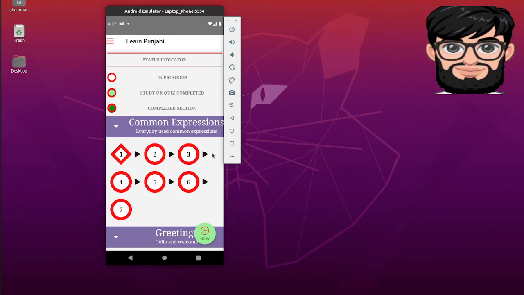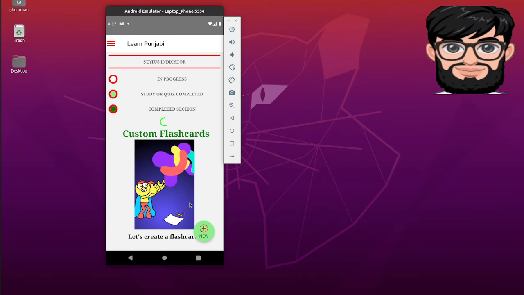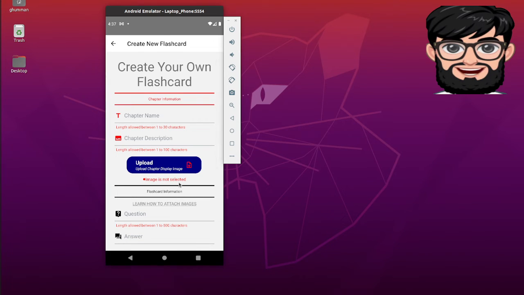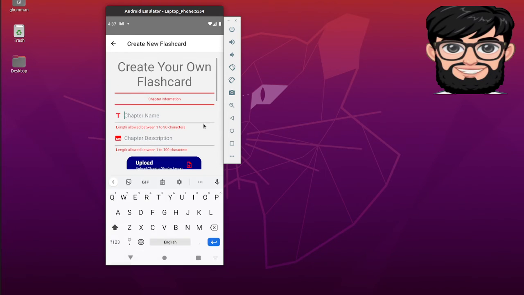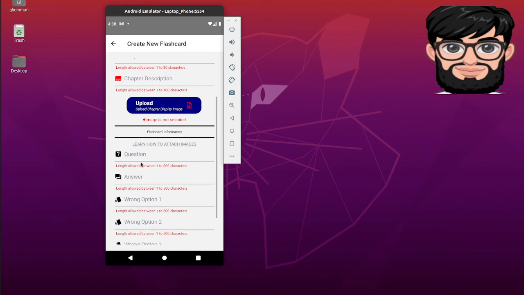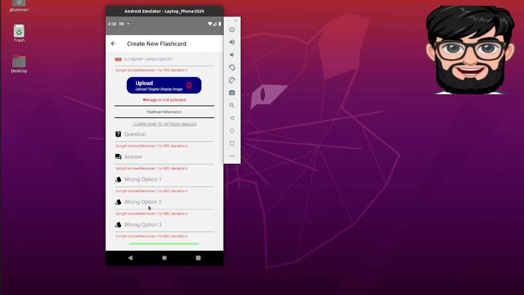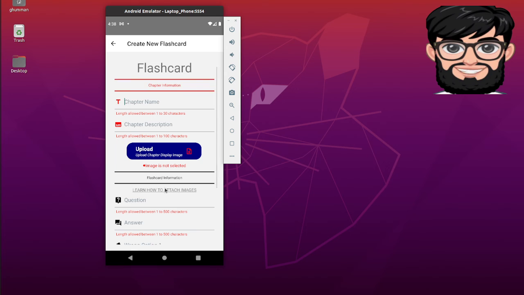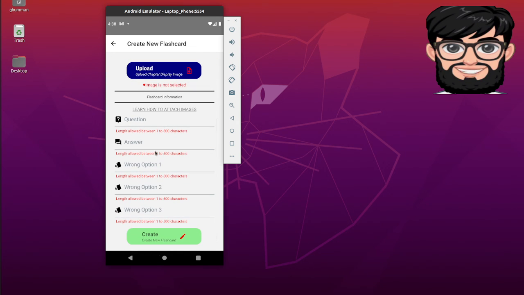The last thing I wanted to cover is that there's also another functionality where this round green button, when you click on it, you can create your own custom flashcard. So you can create a chapter, you can put a description in it, you can write down the question, the answer, different options, and create it. You can also attach images to that flashcard, and this explains how you can do that. Once you create it, it is automatically going to create a chapter for you, a flashcard for you, and it would create quizzes for you too.